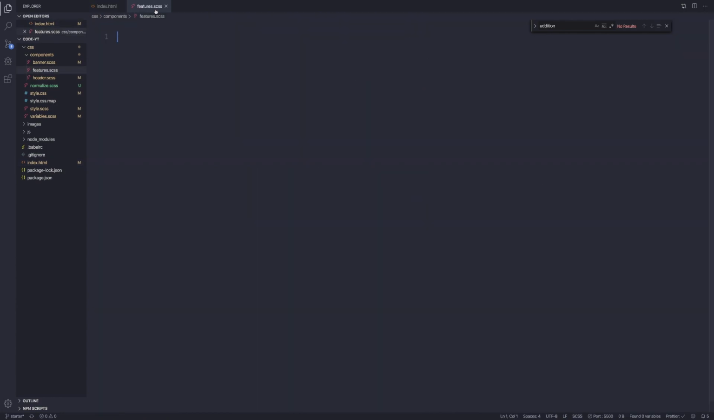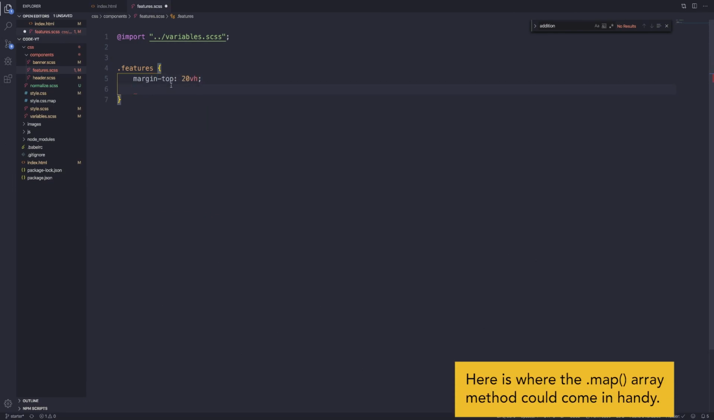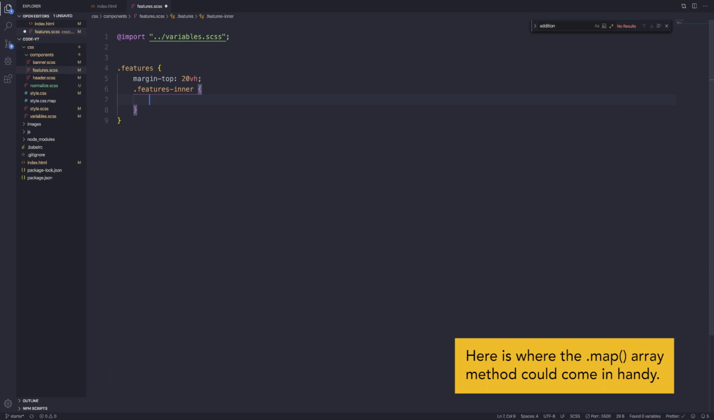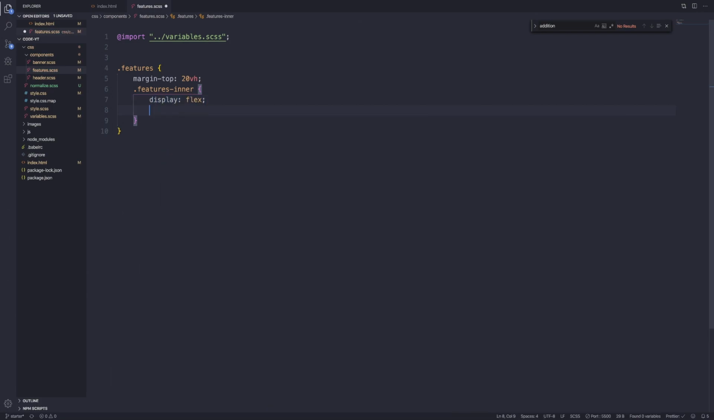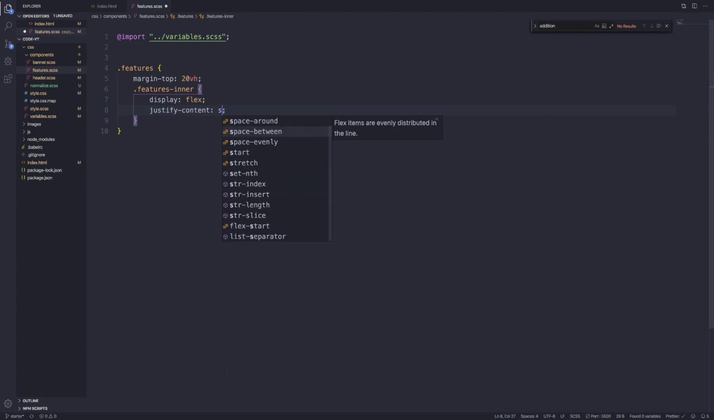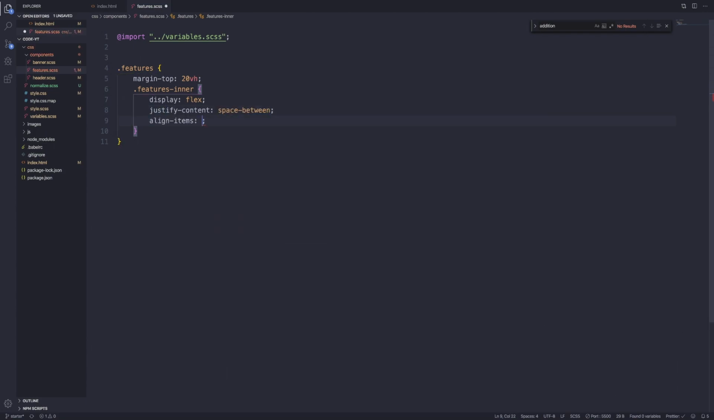We can then jump into our features CSS and start styling. First things first, let's go ahead and import our variables. Once that's imported, we can then start styling. First thing we're doing is we're going to call the features class, and that's going to have a margin top of 20 viewport height. And inside the features, we have a .features_inner, and we're setting this to a display of flex with a justify content of space between. And we're going to align the items to a flex start.